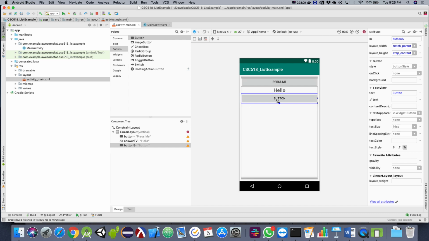All right, and we'll change the button's text here to "go to next page" or something like that. We want this button to call something on click that will take me to a second screen. We do that through something called an intent. But before I can do that, I have to go and create a second screen.